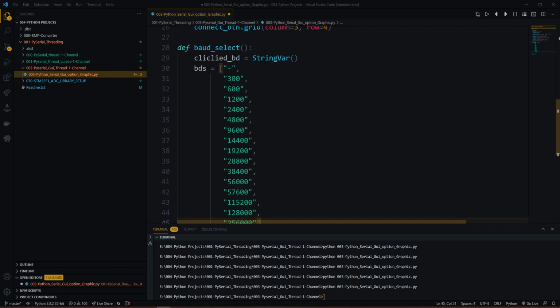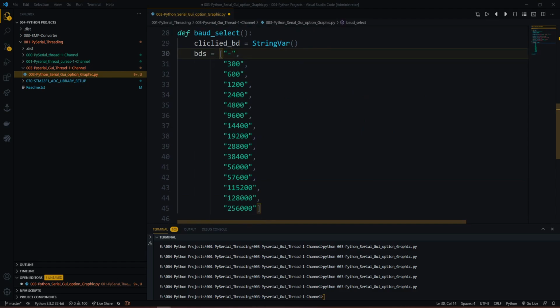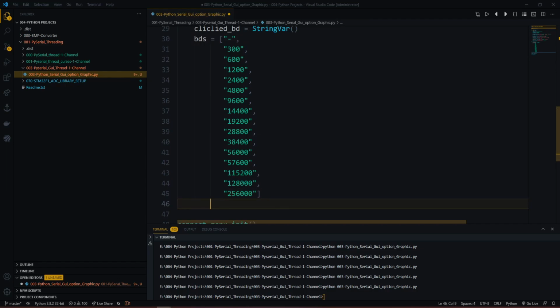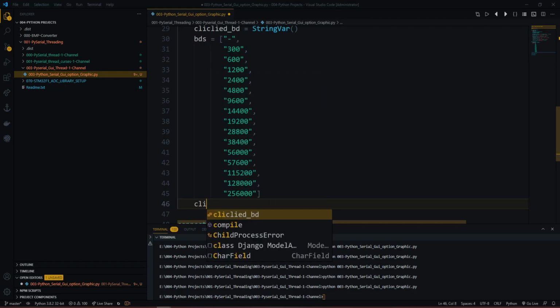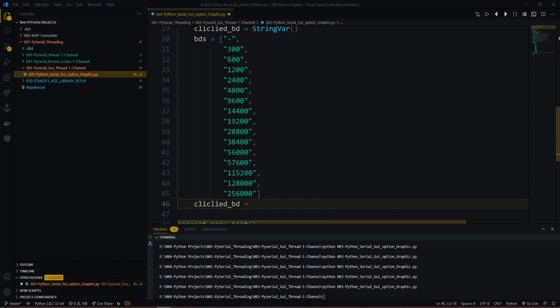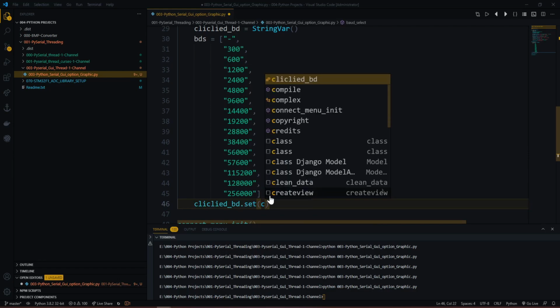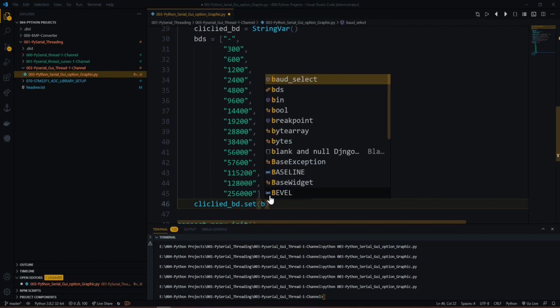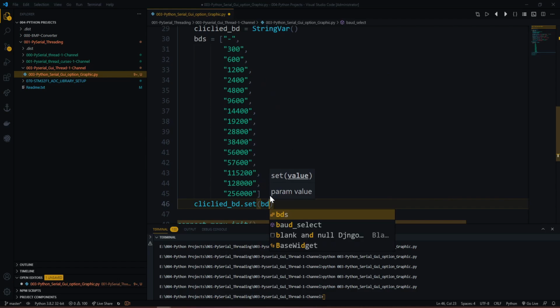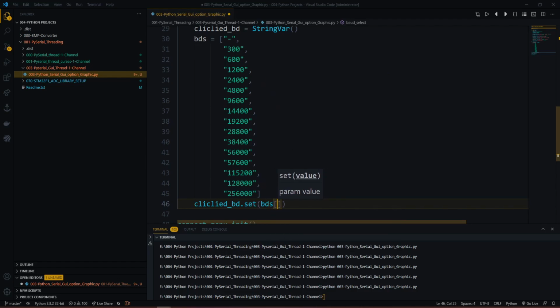Okay, so we have from nothing here to 255 to the 256,000. So we add this one, and what we need to do is say clicked_bd dot set, and here not 0, but it will be BDS of 0. BDS here, and like this we put 0.